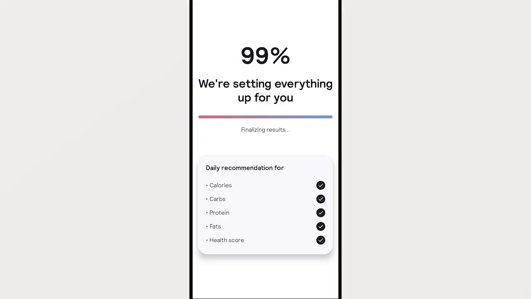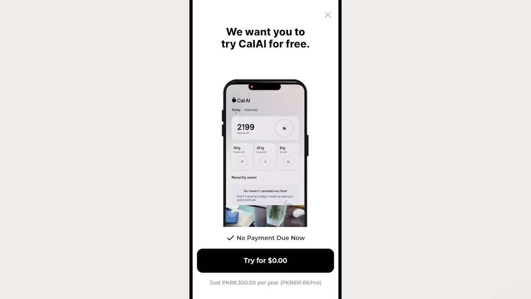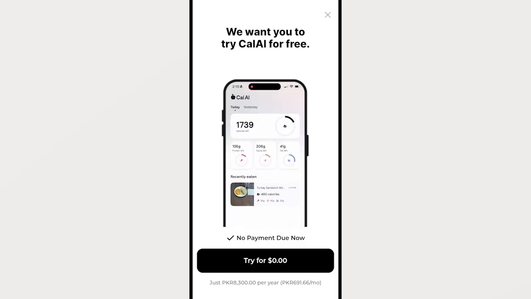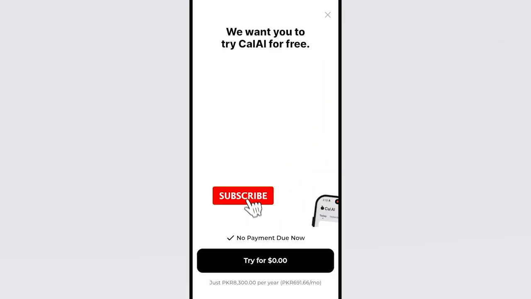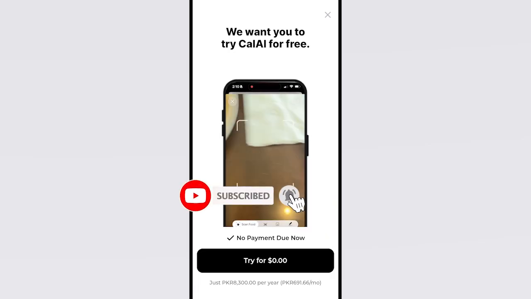Using the app is simple. Whenever you eat something, just use your camera to scan your meal. Cow AI will automatically detect the calories and help you track your daily intake. And that's it. Once everything is set up, the app is very easy to use.